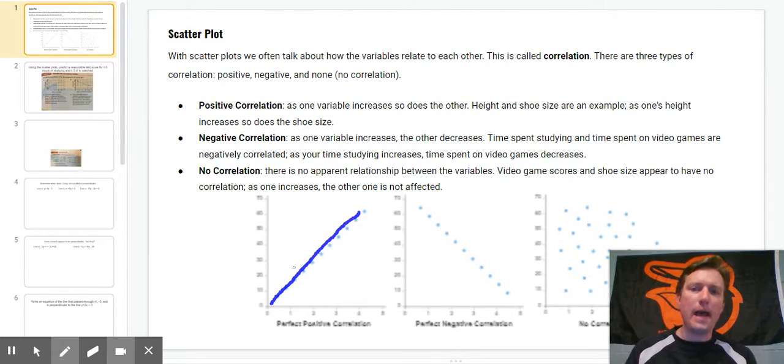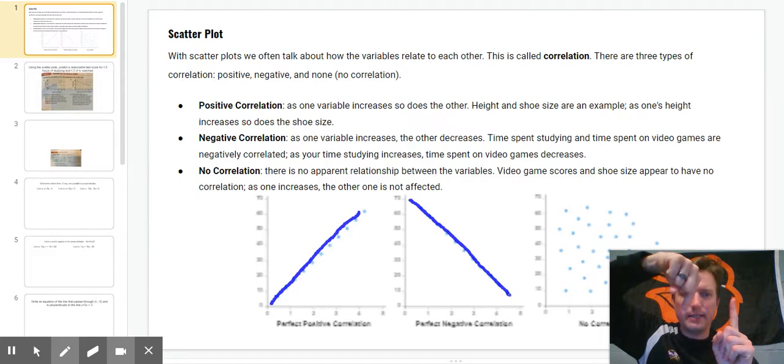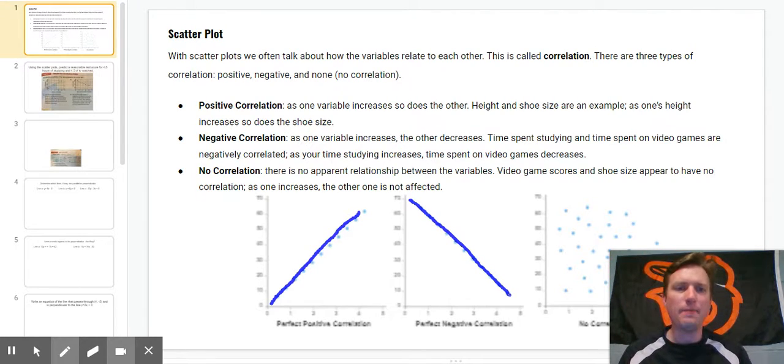Another type of correlation is a negative correlation. Here you have a downward slope. With a negative correlation, as one variable increases, the other decreases. Time spent studying and time spent on video games are negatively correlated. As the study time increases, your time spent on video games decreases.